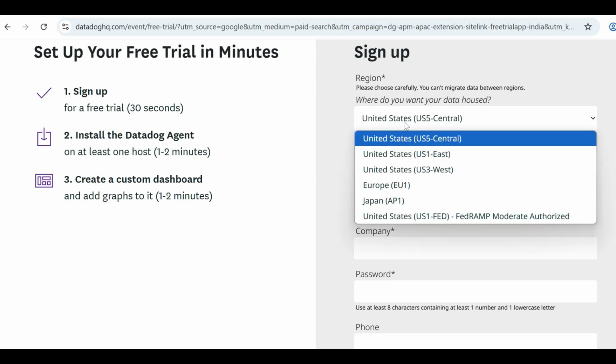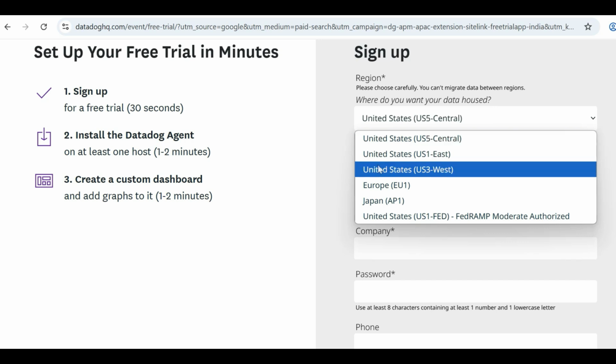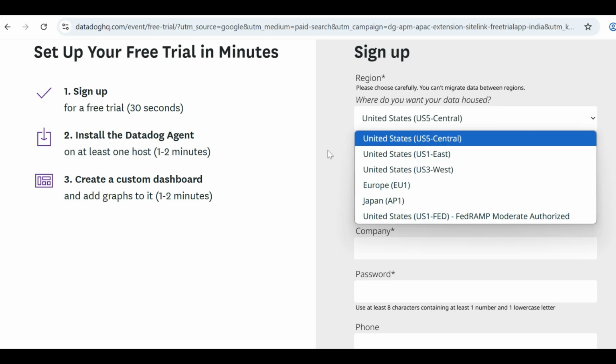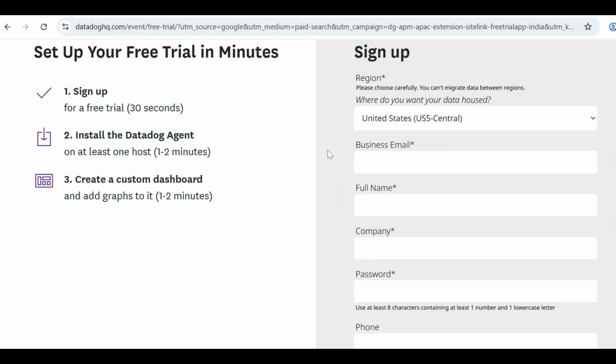Here, let it be US, US Central. Keep it as it is. Then business email, then full name. Give whatever full name you have. You can give your own name, no problem.